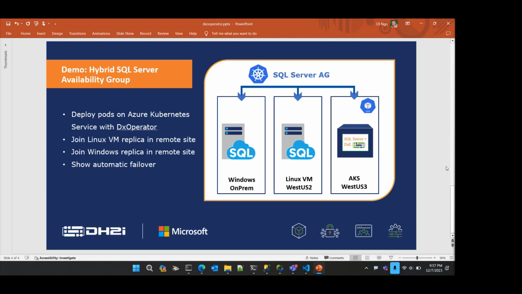Today, we will take a walkthrough of a SQL Server availability group deployed across Azure Kubernetes Service and a Linux VM and a Windows machine. We will join all three different platforms or systems together into a single SQL Server availability group. So with that, let's go ahead and start.